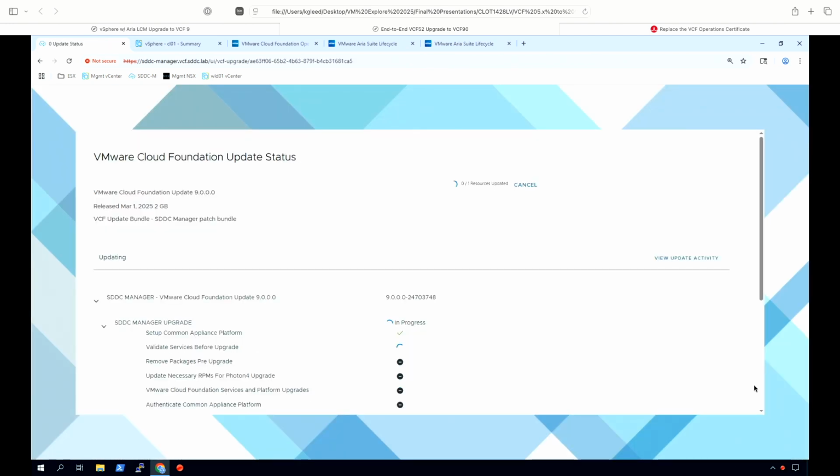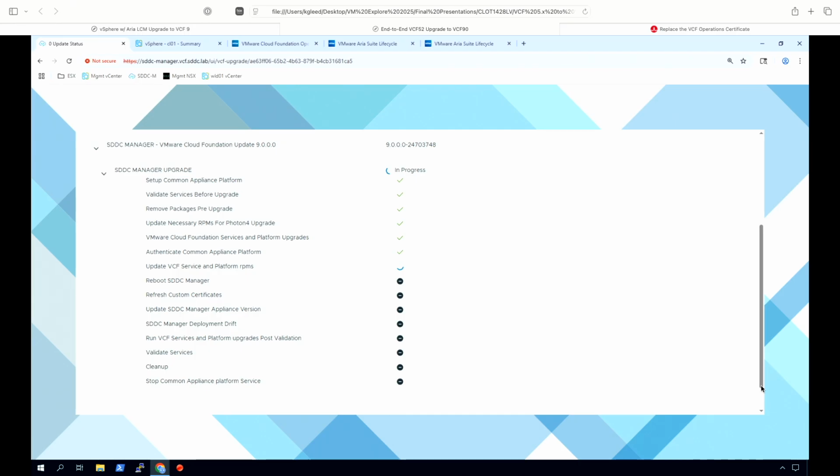And if you've upgraded versions of VCF in the past, you'll be familiar with this screen, but essentially what it's going to do now, because we're updating the SDDC Manager, is shut down the UI and give us this screen. It goes through and will reboot the SDDC Manager.